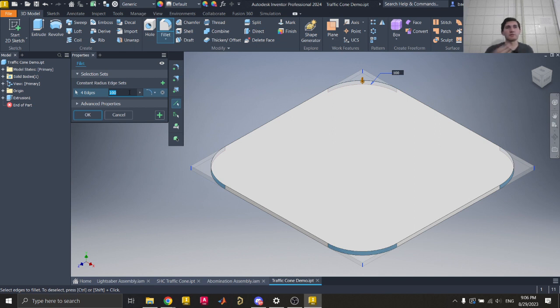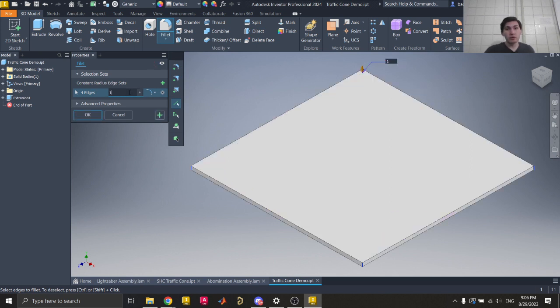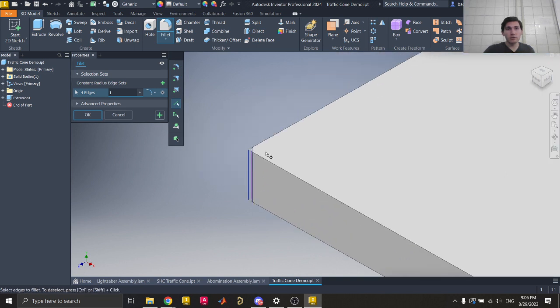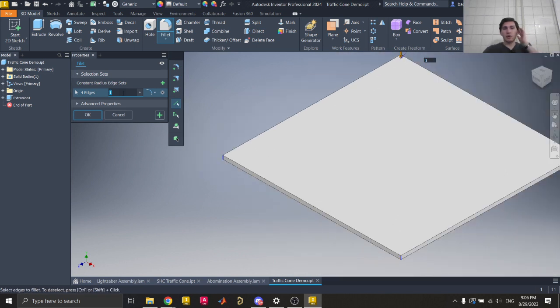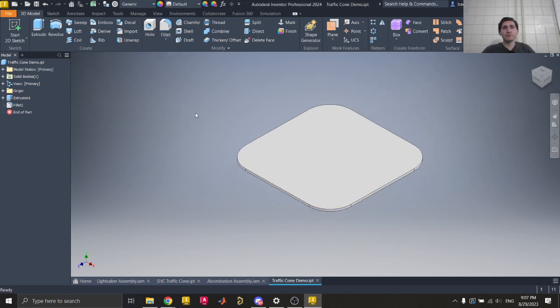And if I want, I can still change the number of everything while I'm still editing it. So if I wanted it to be a circle, I could do that. If I wanted it to be really, really tight, little round parts at the ends, I can do that. But I want this to be 100. So I'm just going to do that and then hit OK.